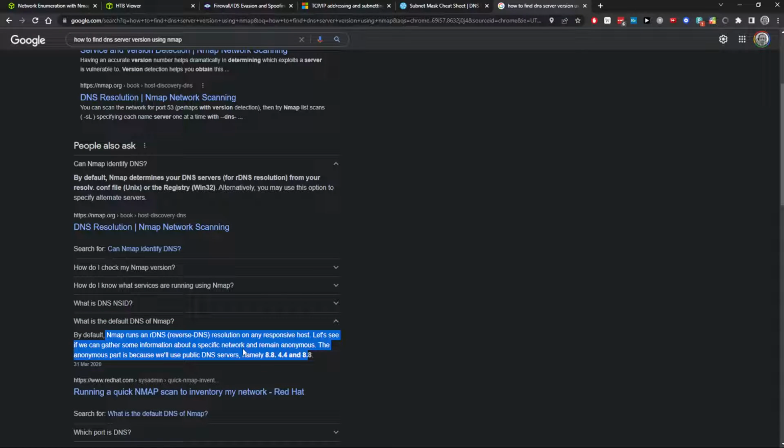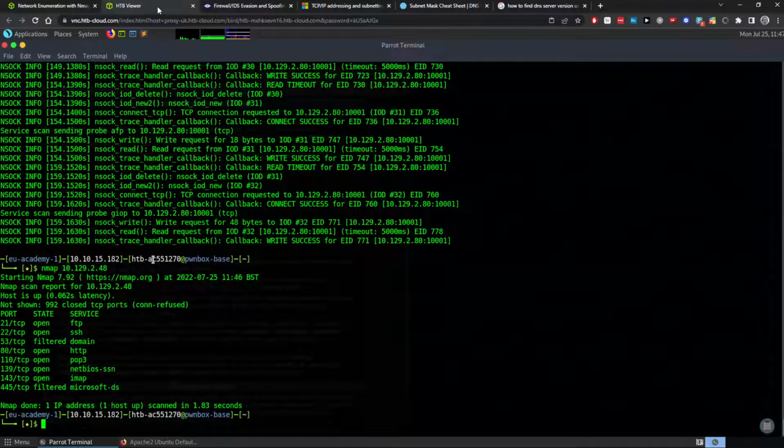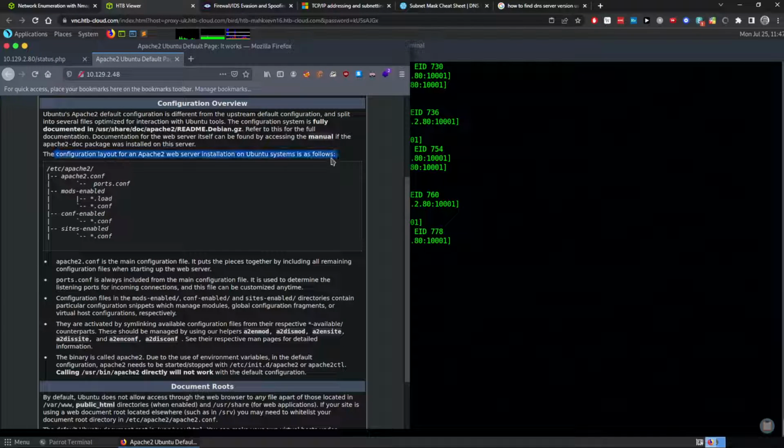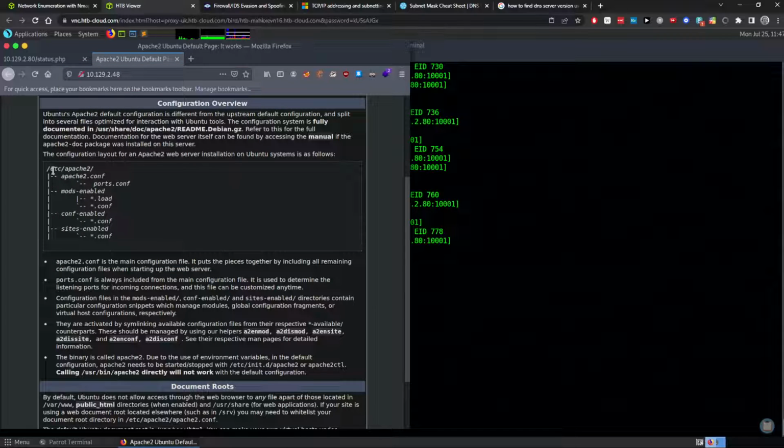So Nmap runs a reverse DNS resolution on your respective host. Oh God. I think we were right with what we said beforehand, with literally just looking at this page here. So maybe we want to get this.